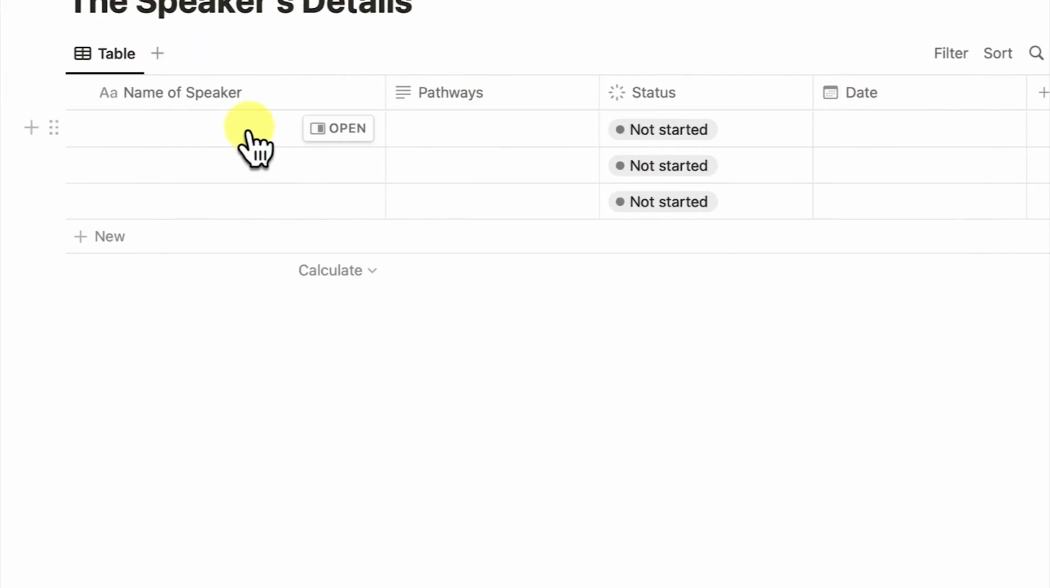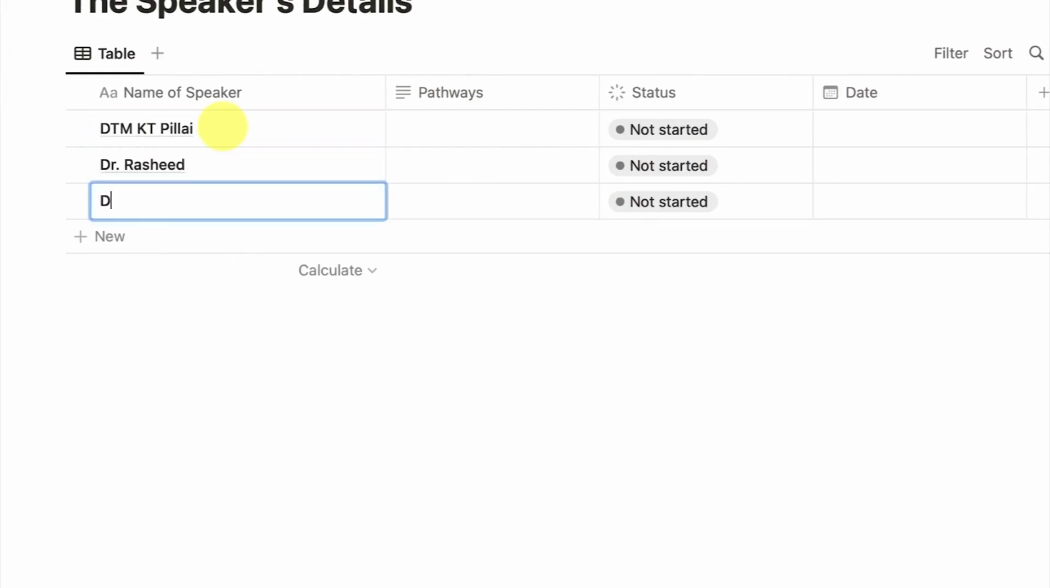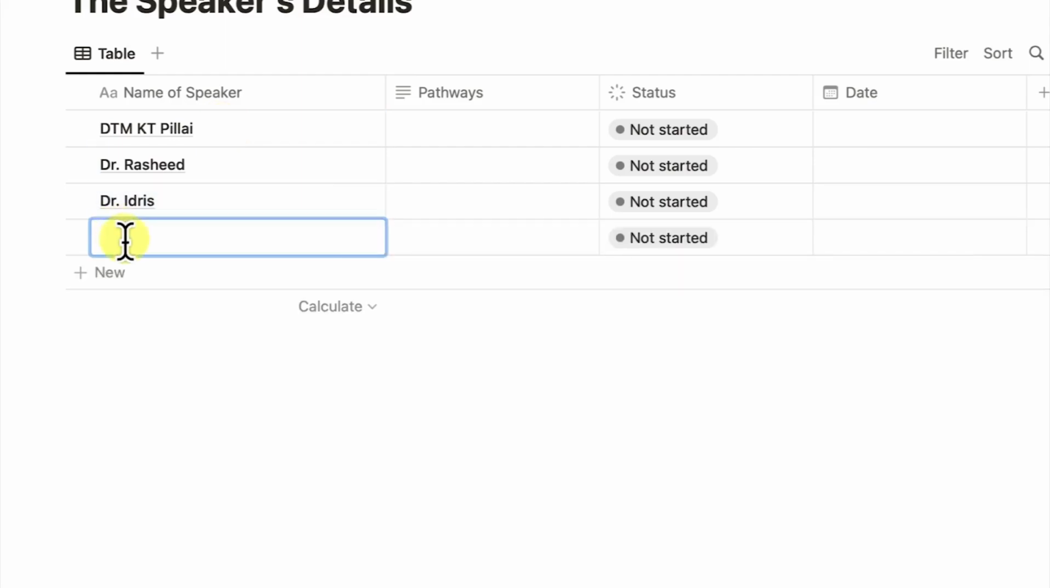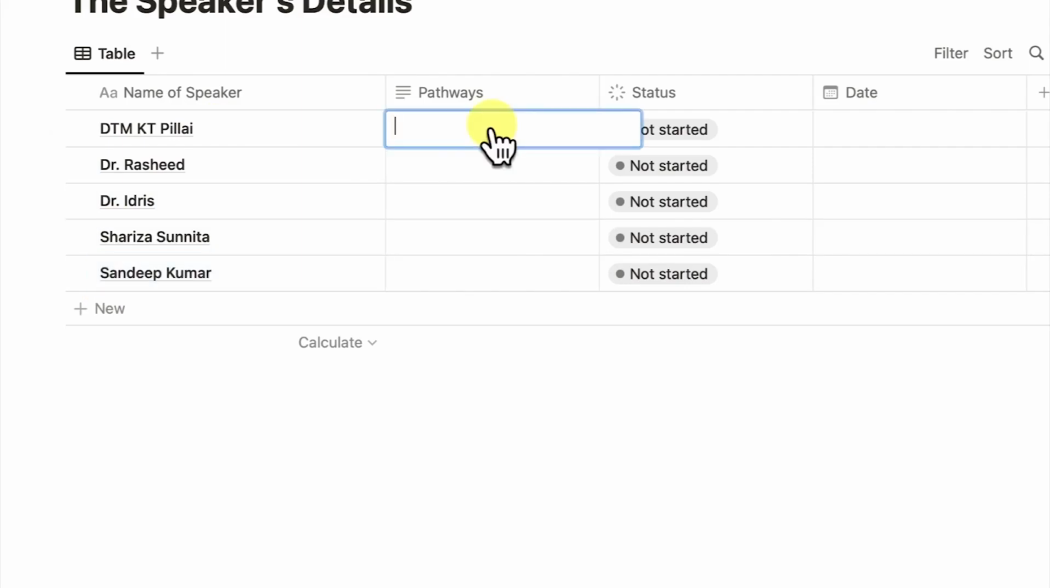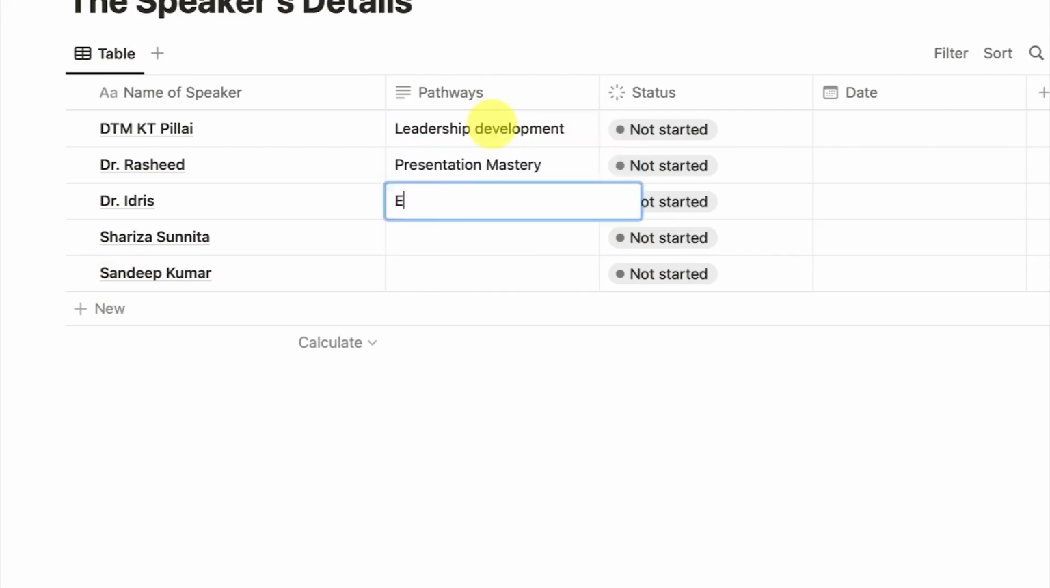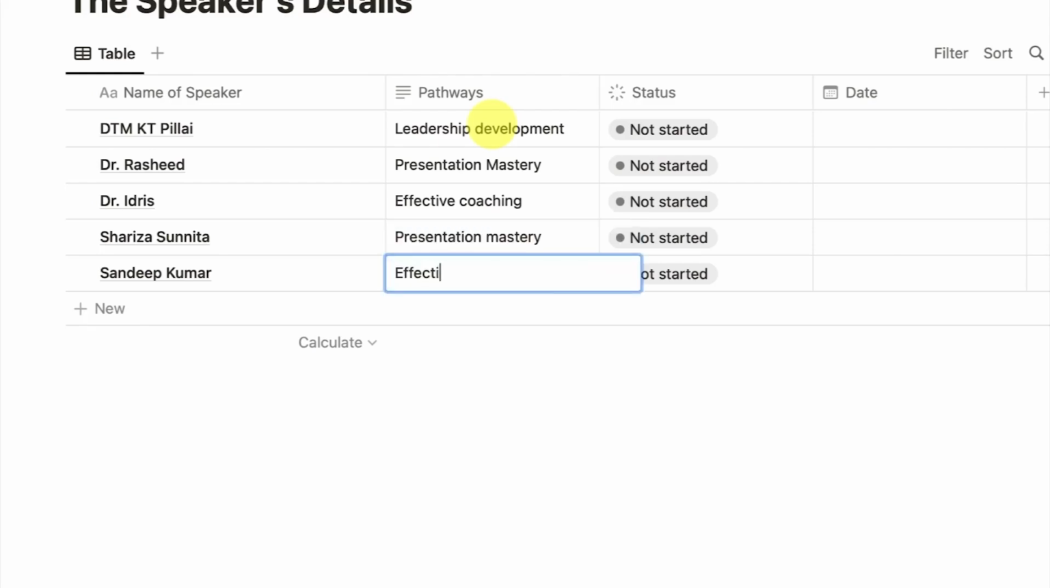So let's put in some values over here. For example, the first speaker is, second speaker is, third speaker is, and the fourth one is. You can add new from here. You can add another one in case you have many. Then you can list the pathway programs, for example, leadership development, presentation mastery, effective coaching, and then you can see this one is doing presentation mastery also, and you can have effective coaching over here.